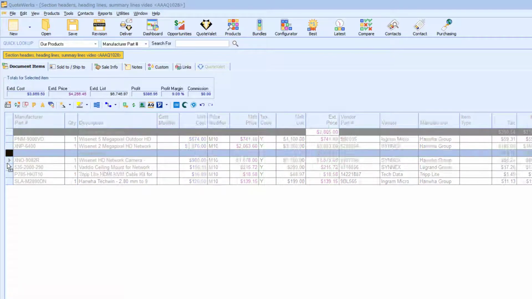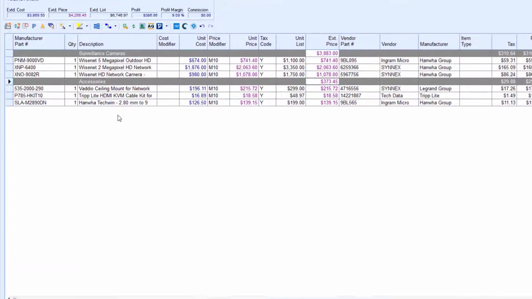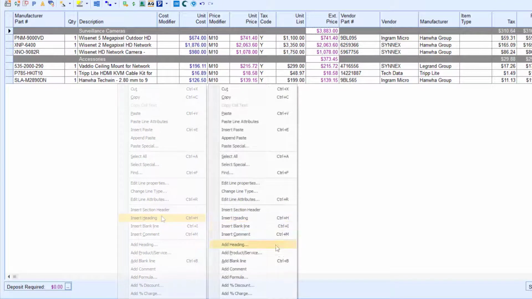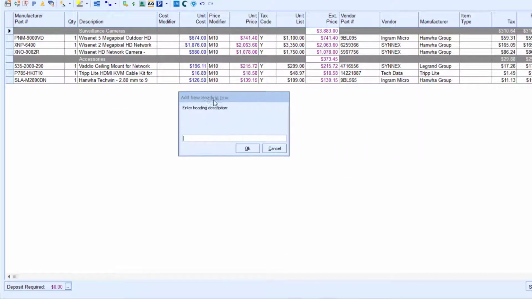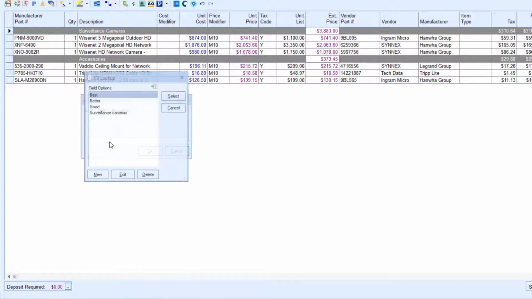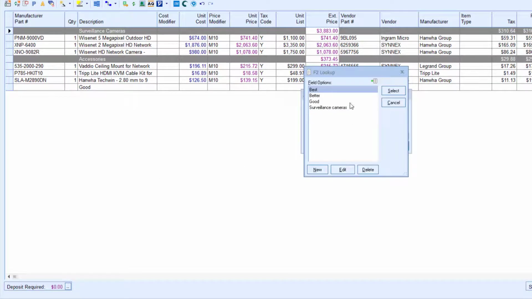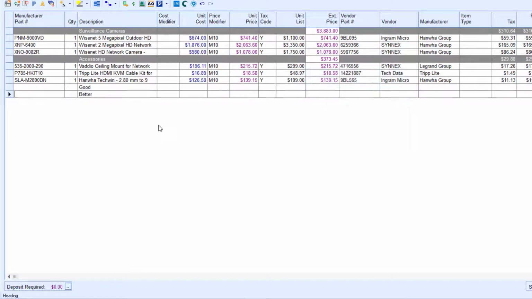Once right-clicking on the Document Items tab, I have two options for heading lines. Inserting a heading line will insert the heading at the top of the current selected item on the quote, while adding a heading line will add it to the bottom of your quote. I will click Add Heading, then type the name of my heading, or once again I can use the F2 lookup. For my example, I will put Good, Better, and Best.